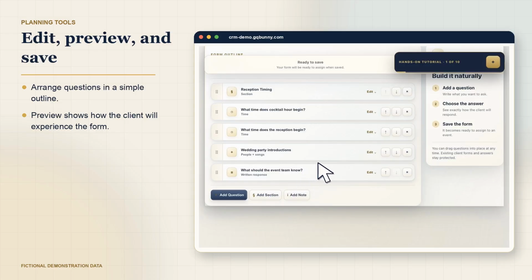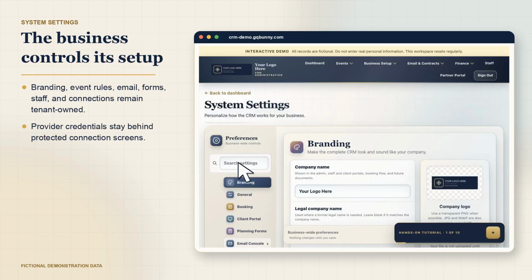The planning form builder lets you create questions, sections, notes, lists, people and song entries, and music lists. Preview shows you the current client view before you save the form. Published versions remain protected, so a later edit cannot silently change forms you already assigned to a client.